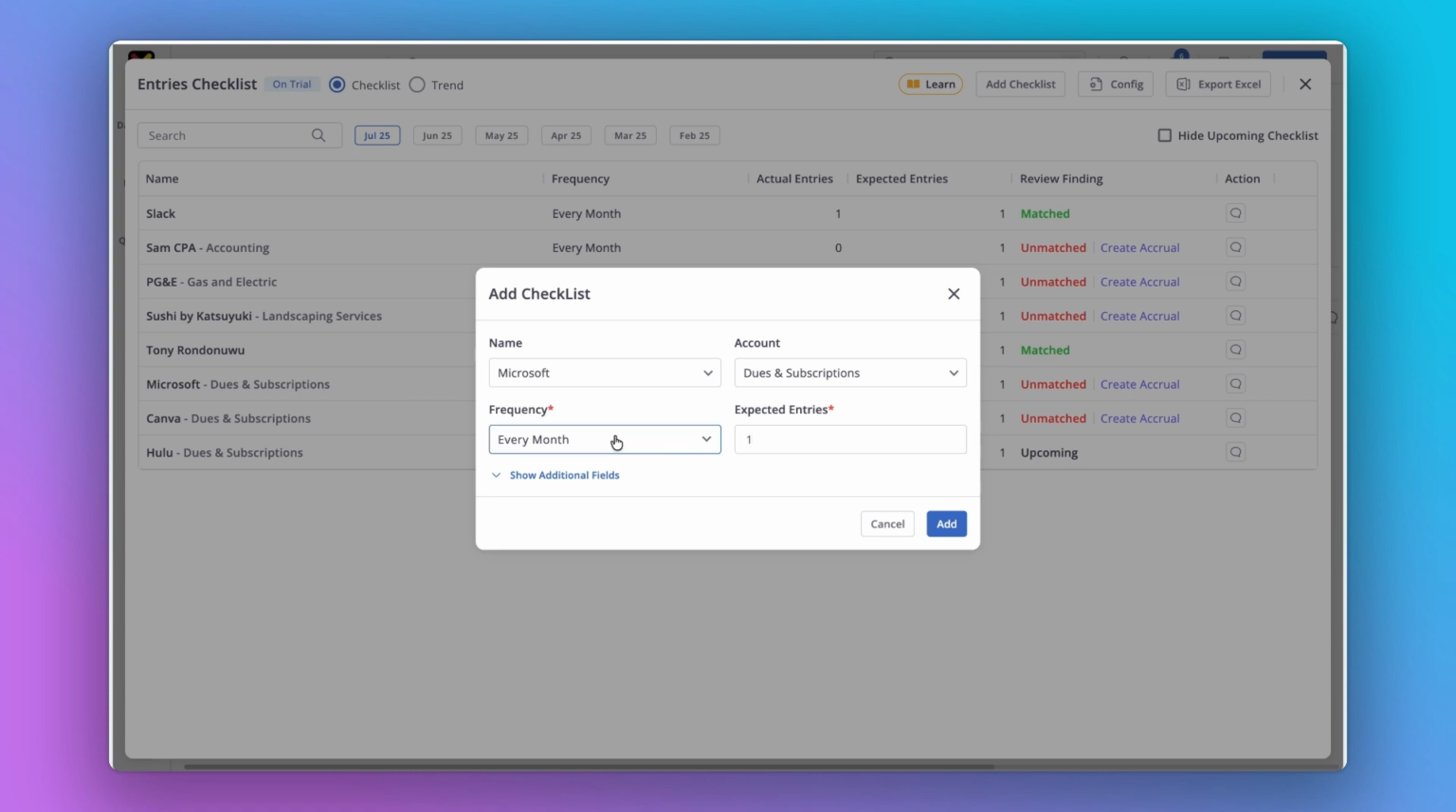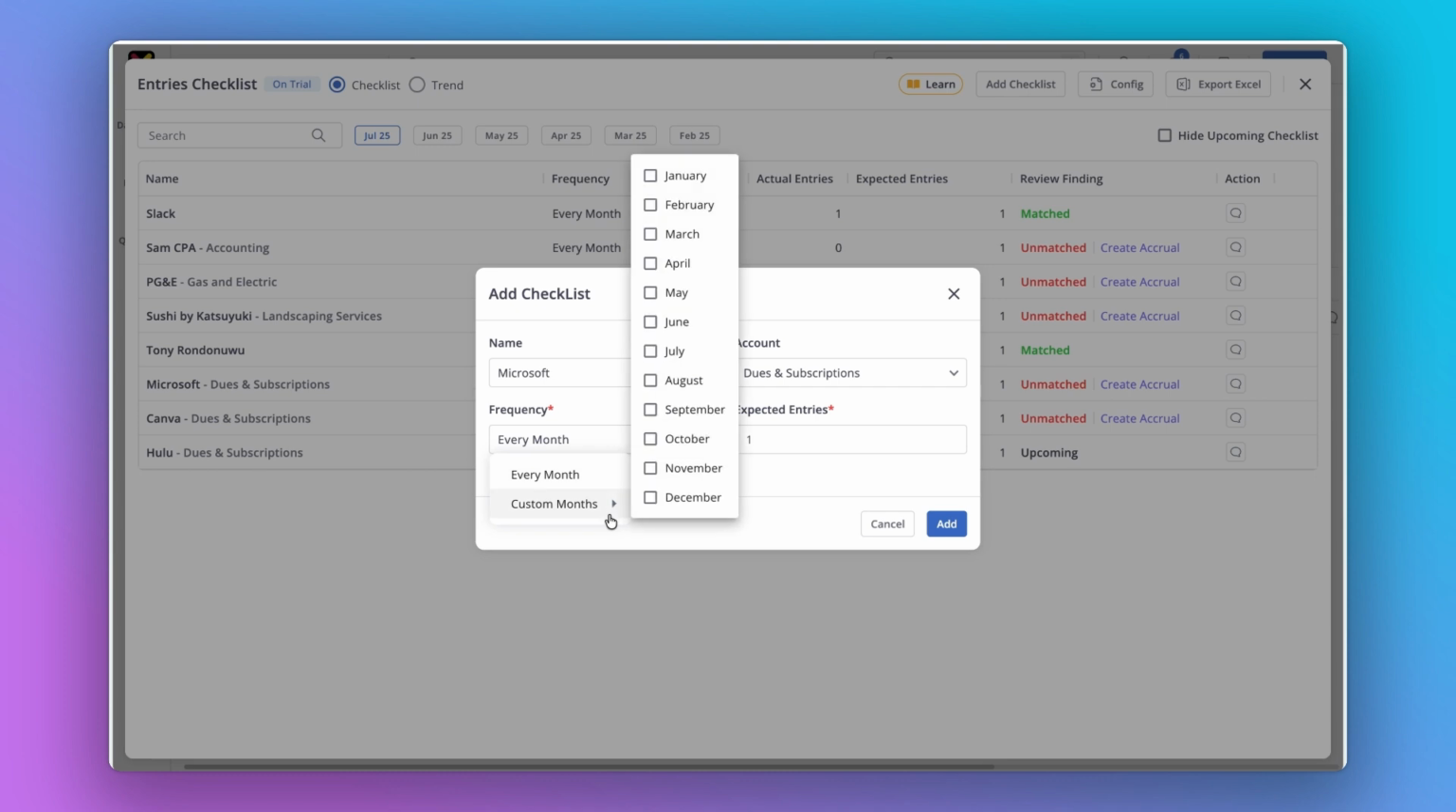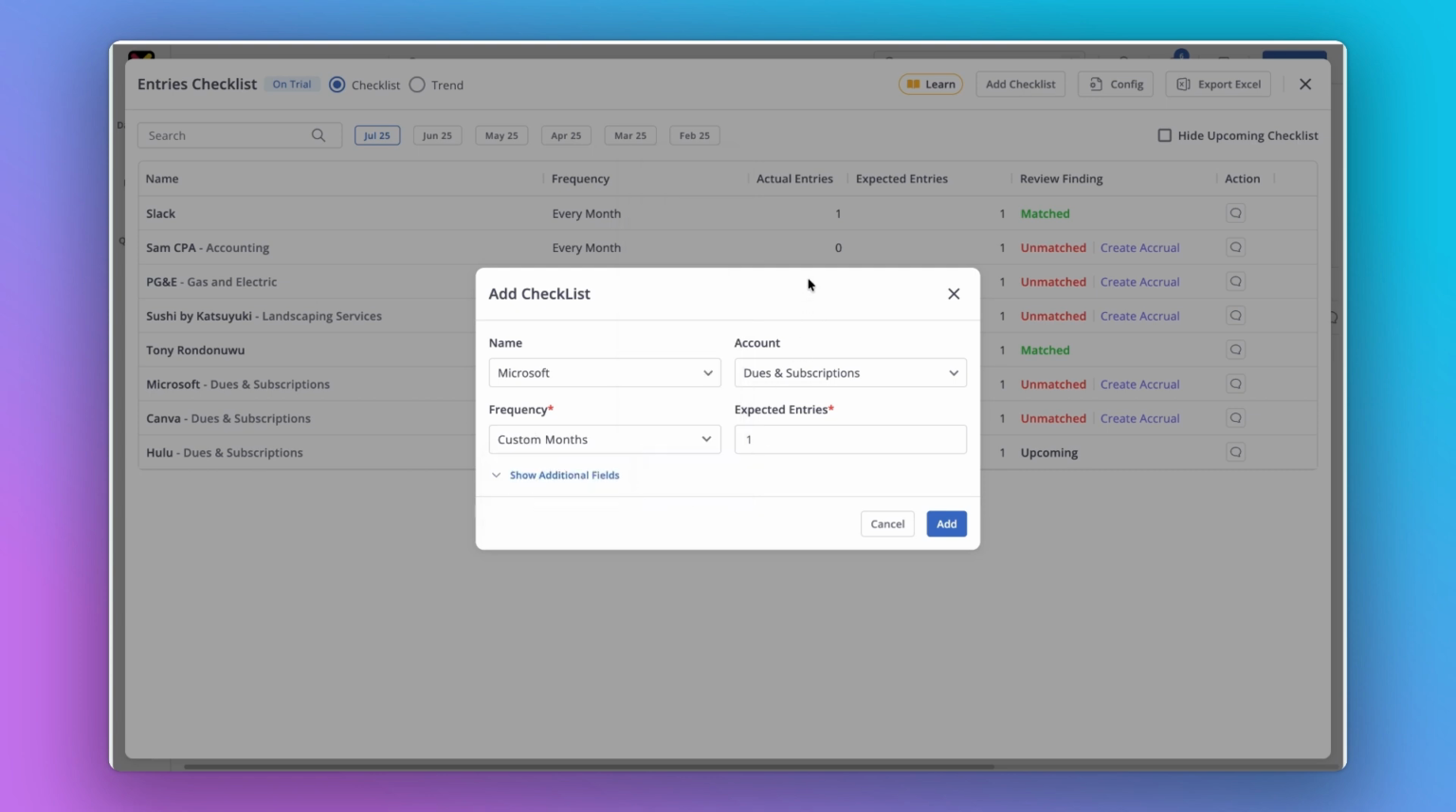Now, it does not have to be every month. If you are paying someone on a quarterly basis or once in a year, you can also do that. So let's just say if you were paying Microsoft on a quarterly basis, you could also do that like, hey, March, June, September, and December. So Xenett can also help you find any recurring entries, whether it's monthly, quarterly, or once in a year. So you can actually customize that.